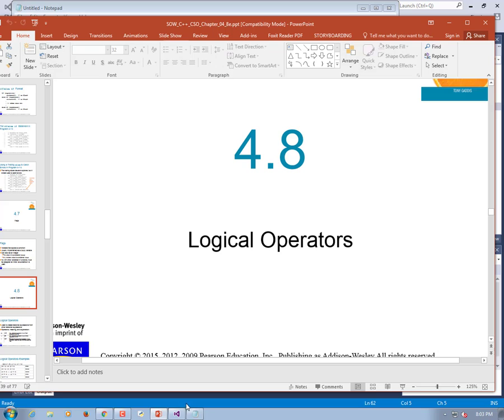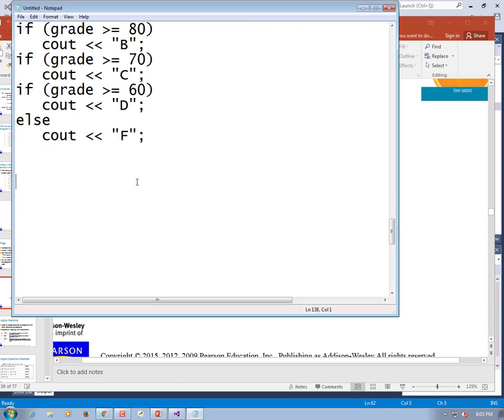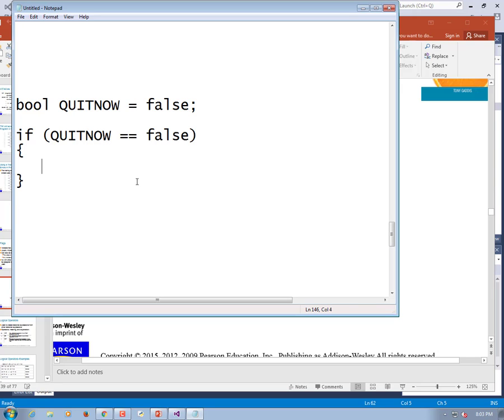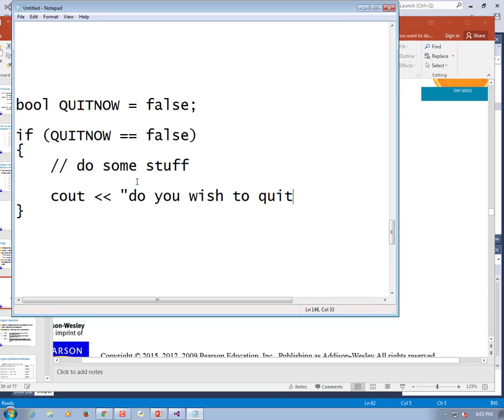Okay, here's an example of a flag. Boolean quit now is equal to false. If quit now is equal to false, do some stuff. Then ask the user, do you wish to quit? 1 for yes, 2 for no.